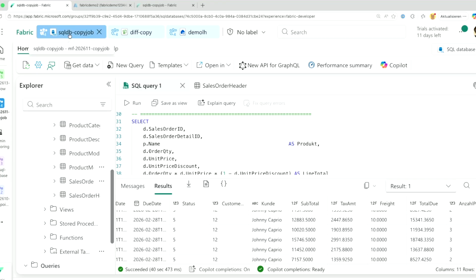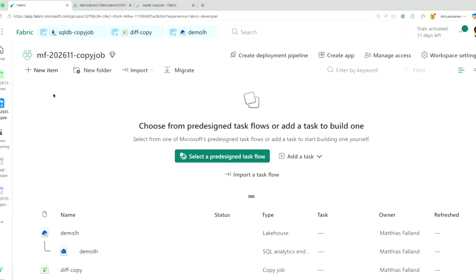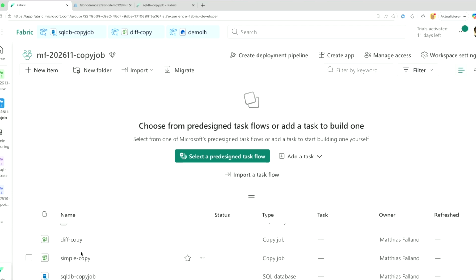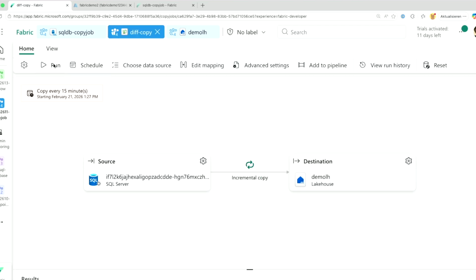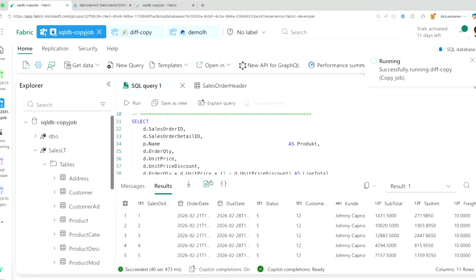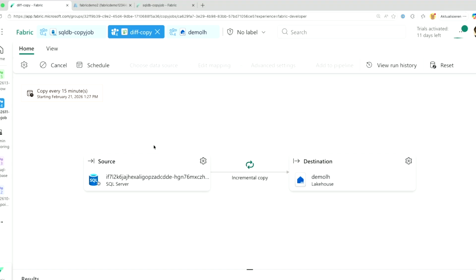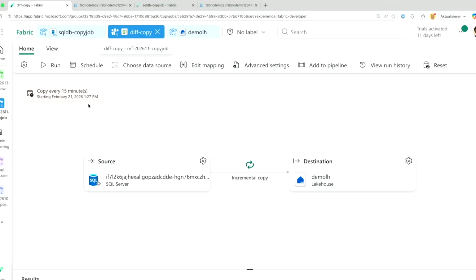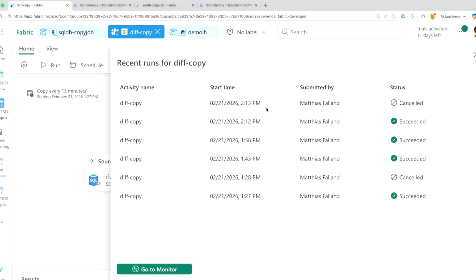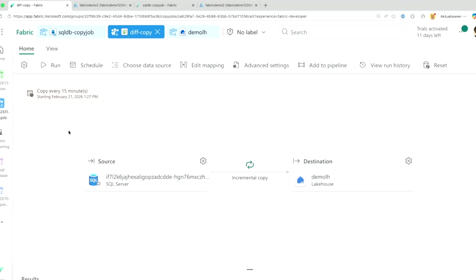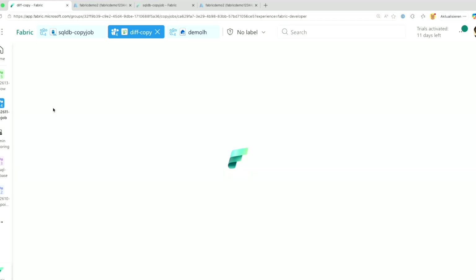So let's rerun our copy job. There we go. We have this diff copy. Let's run, and then we can check whether the new data is also in the Lakehouse. You see the order date here is the February of this year, so that should match. And once the diff copy runs through, we should see the same data in the Lakehouse. So the run is successful. Let's check our demo Lakehouse.